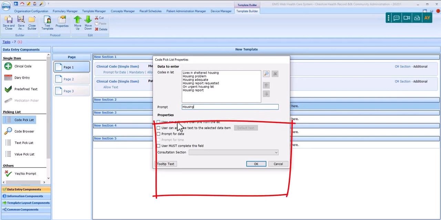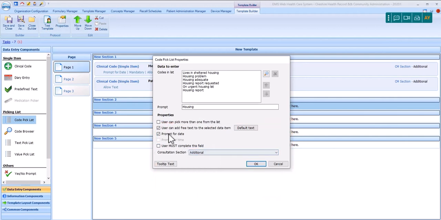Then select from the properties list, which contains elements that are the same as the clinical code component properties that we talked about earlier, like the ability to add a free text field with or without default text, the option to have a date field that the user can change, the option to make the field mandatory, the tooltip text option, and then there's the mandatory consultation section. But we also have a field that will enable the user to pick more than one item from the list of codes. By default, users can only select one code from these lists. So if you want them to be able to select more than one, then we can do that here.